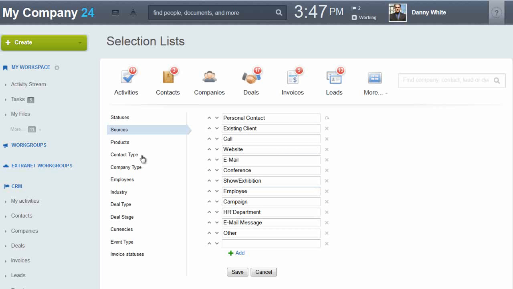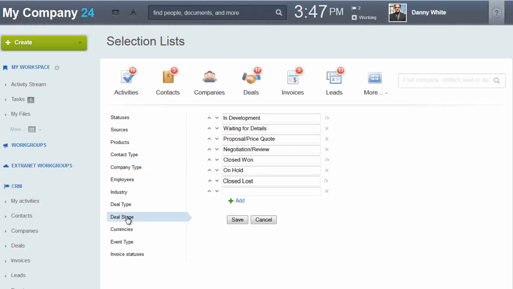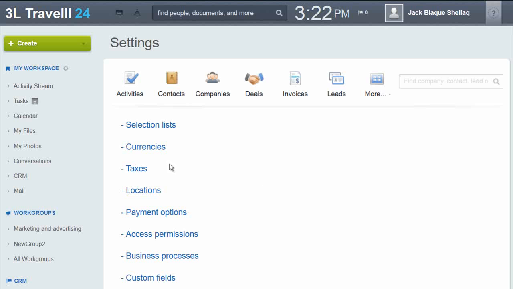Here's a list of lead sources, contact types, company types. Another important one is deal stage. It's very much like lead statuses. This is where the different levels of your sales funnel come from. Let's go back to the settings menu and look at currencies.